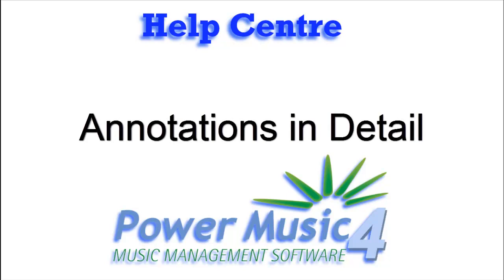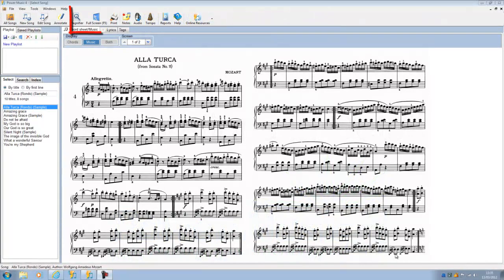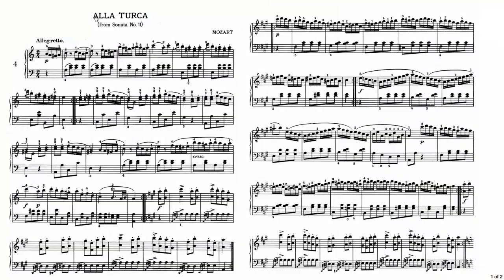This is a detailed video on using annotations, and I'm going to go through each of the different types of annotation in turn and talk about them in a bit of detail. Remember, annotations are done from full screen mode, so let's just go up and go into full screen mode. And you bring up the annotation toolbar by clicking in the middle of the page.